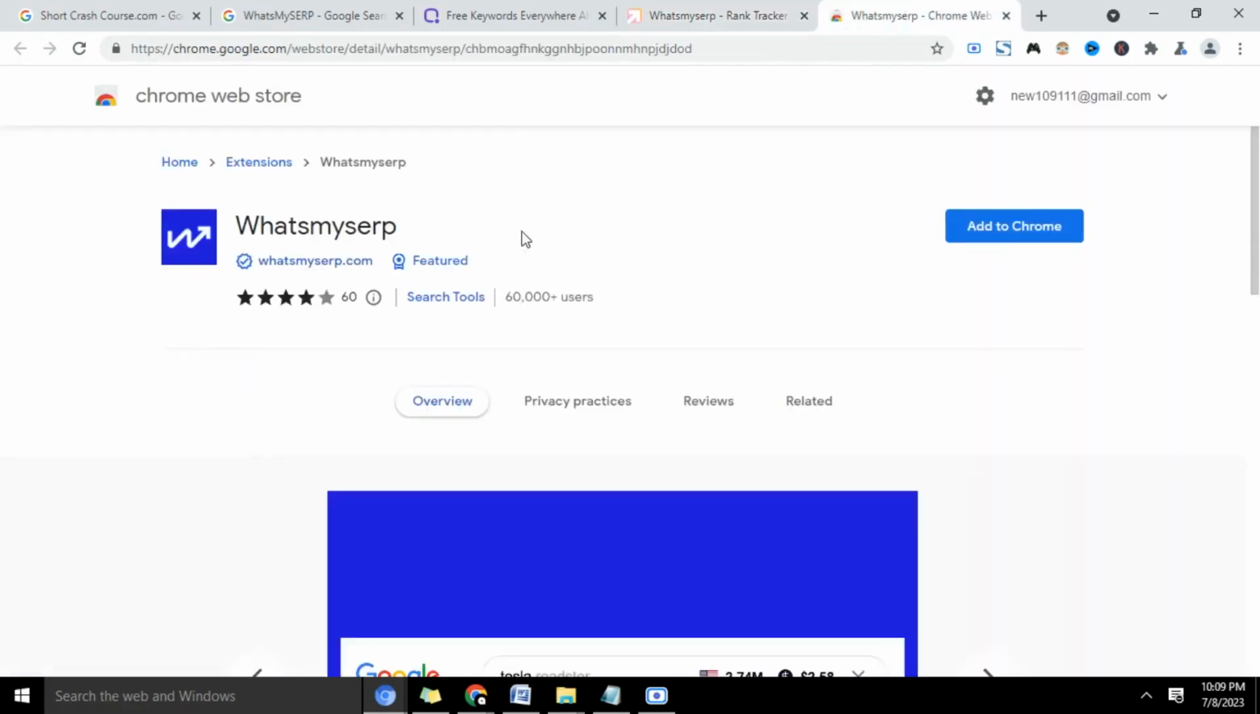So guys, these are the Keywords Everywhere alternatives you can switch to and use, and you'll also get the fabulous results that you've been getting with Keywords Everywhere.